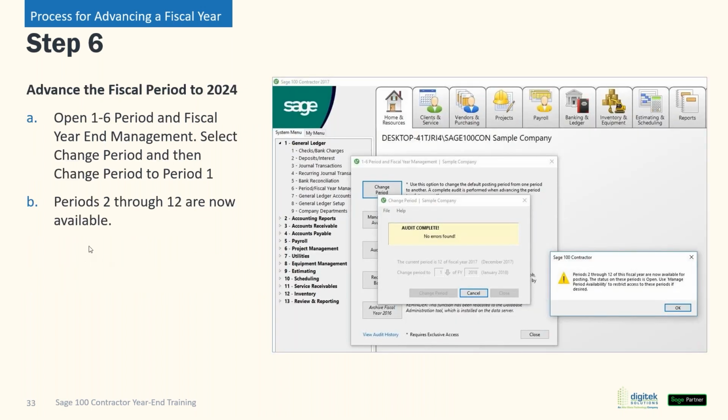All right, so now we're ready to advance the fiscal year to 2024. Again, you're going to open up the fiscal year management. You're going to select change period. When you advance it to period 1, automatically periods 2 through 12 become available. So again, we ran our audit. Here our current period is 12, and now we want to advance it to January of 2024. Once we do that, we get this message saying, hey, once you advance to January, periods 2 through 12 of the new fiscal year will now be available.